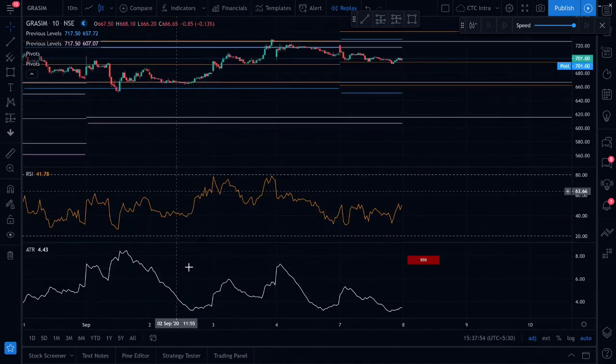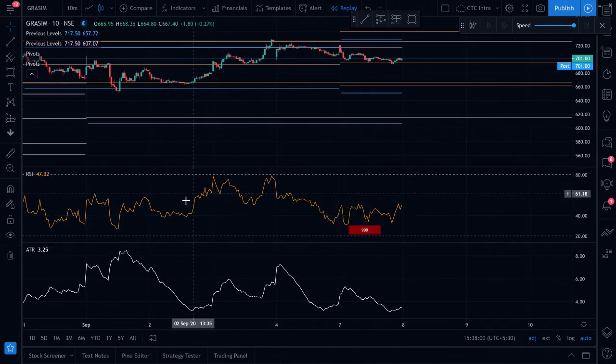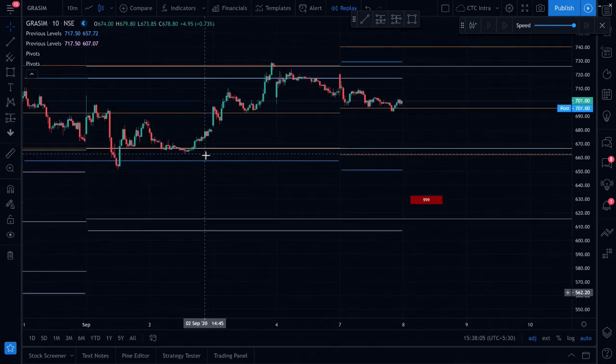If you double click on the chart, these two will come. So we need this only at the time of taking a trade entry. This RSI we keep as a filter and ATR we use to calculate our stop loss. So as of now, double click on it to keep the chart clean.